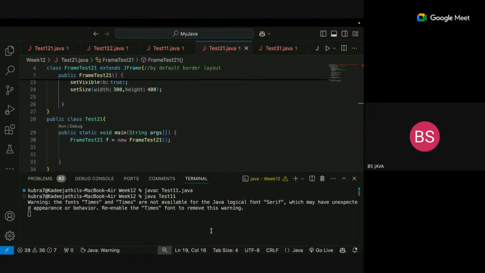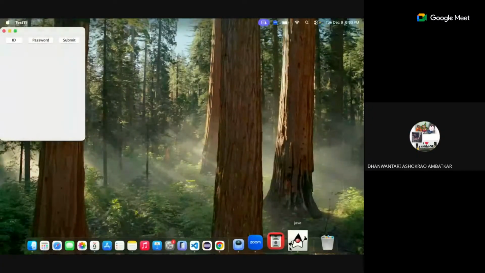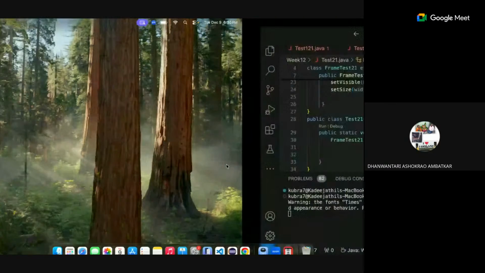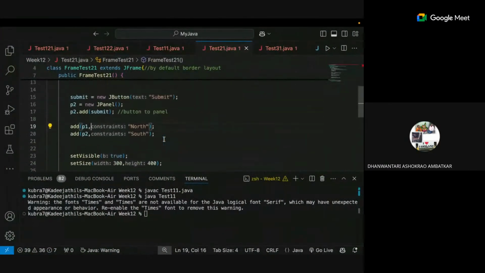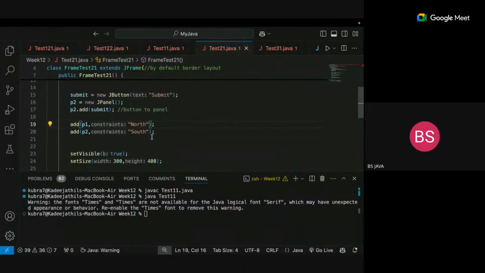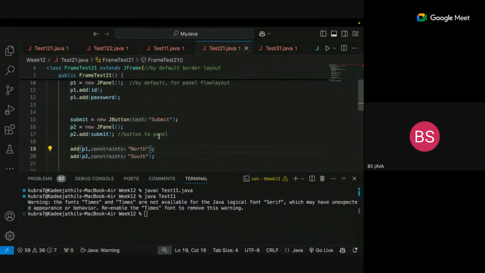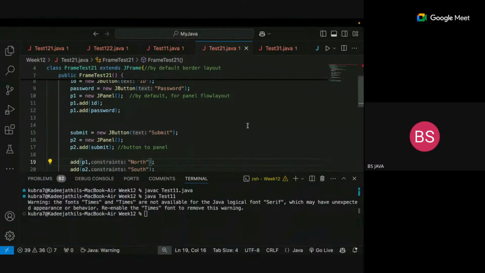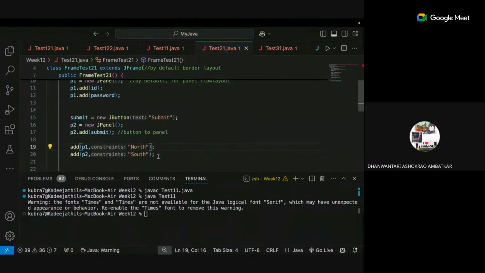Simple only. Ma'am, how many maximum frames can we have? Maximum, I'm not sure. We'll check it and come back in the revision session. Okay.